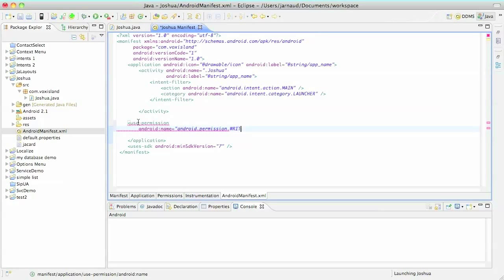android.permission.WRITE_EXTERNAL_STORAGE.